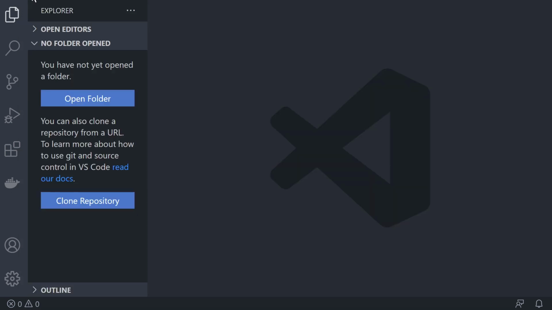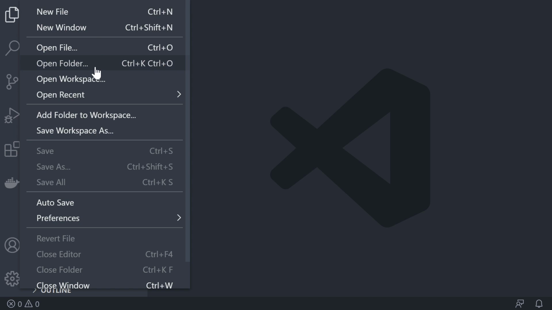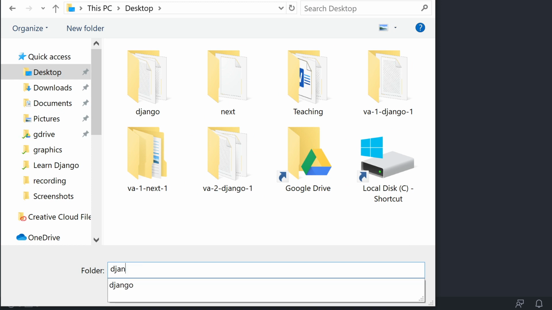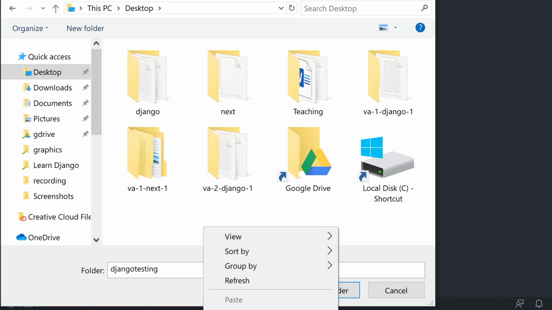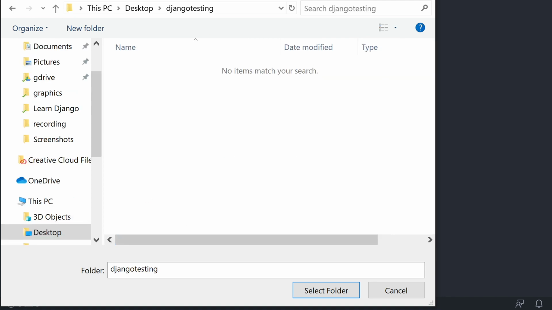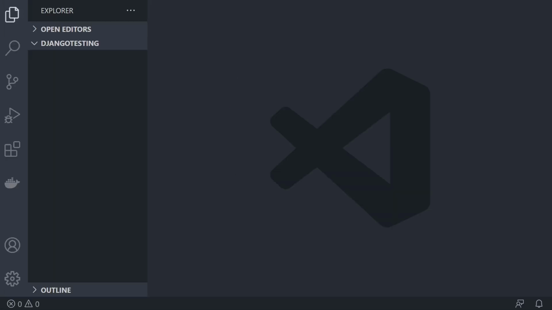So let's go and open a new folder here. I'm just going to go to the desktop. And I'm just going to type in a new project name. So this is going to be called Django Testing. This is a new folder. I actually need to make the folder first. That makes sense. Django Testing. There we go. So I'm going to create a new project folder.